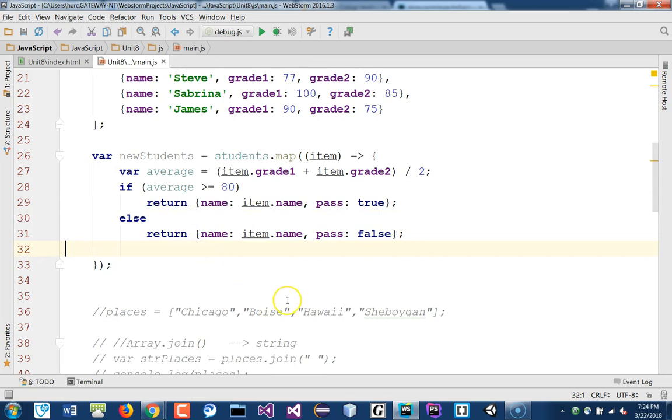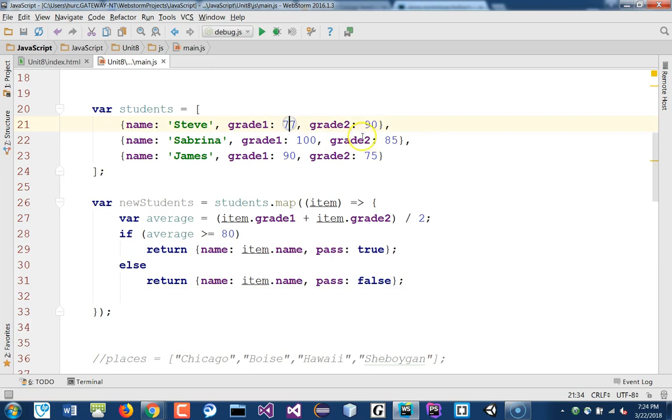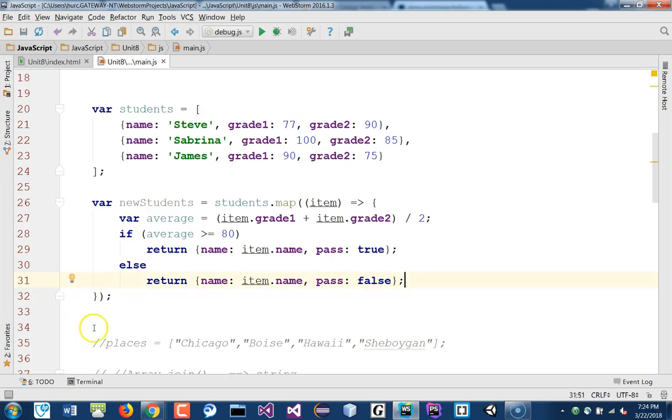Okay. So look at the first one, get his grade, 77 plus 90 divided by 2. You compare with that if it's 80 or not. If it is, then Steve passed, or Steve failed. False. It does it for each of them, and then you're done.